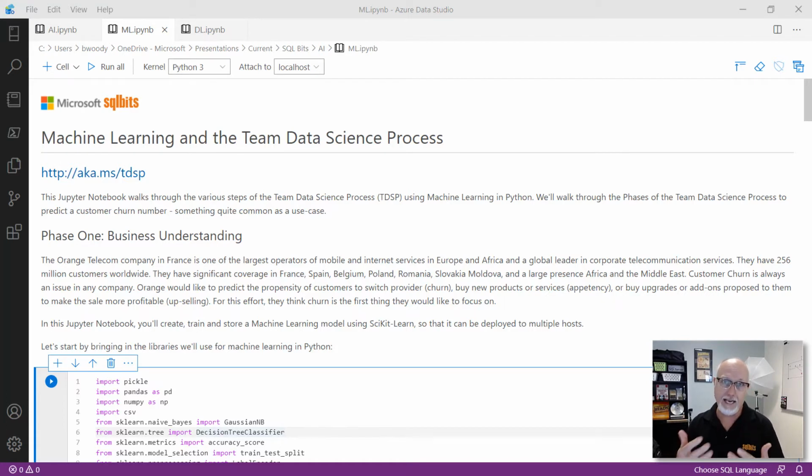Now, in many cases, people do everything in one seat. There's one person doing all the work. But in today's world, as things have become more evolved and we're more mature in these areas, it's usually a team that's involved. And we've got a specific process. You can see that at aka.ms/TDSP here, and you can learn about the team data science process. It breaks it down into very nice phases, and I explain what each of these phases is.